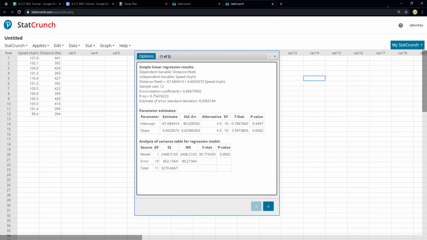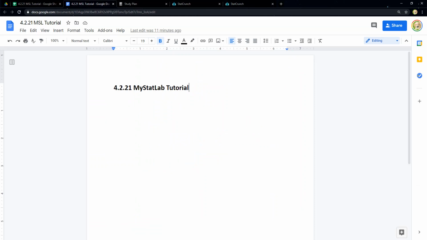According to this, the equation of the line is right there. Distance is, of course, your y variable. That's equal to negative 67.684 plus 4.603 times x. There we have it. If I go here and type this out, when it wants the equation, the least squares regression equation, or model, same difference, that to me is that.